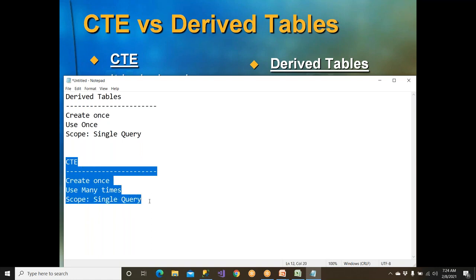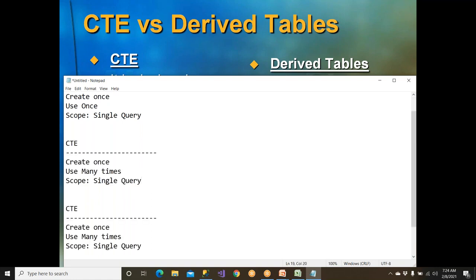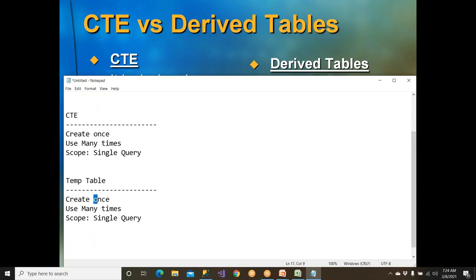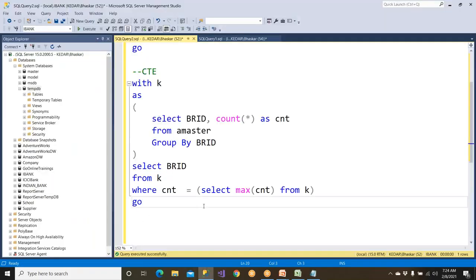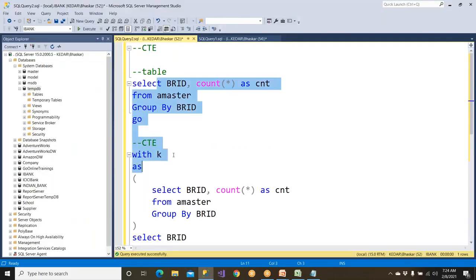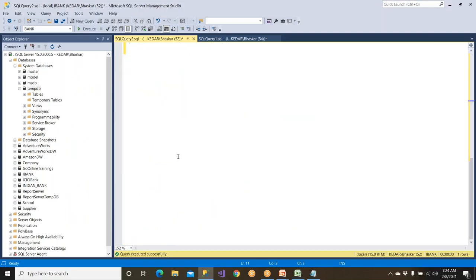The next one I am talking about. All of them are temporary. This is what is called a temp table. This also stores the data in TempDB. So create once, use many times. It is not limited to a single query. Its scope is window level scoping. Window level means I can call it not only here, but within this window I should be able to call it multiple times.